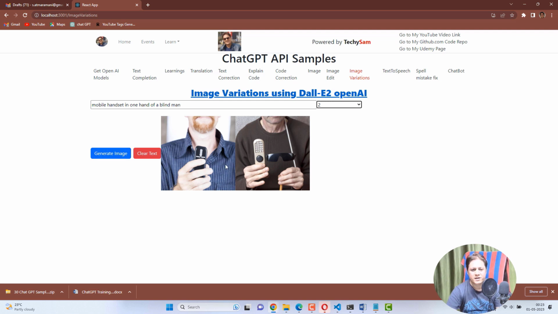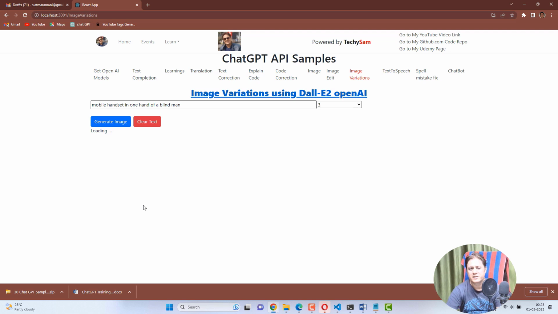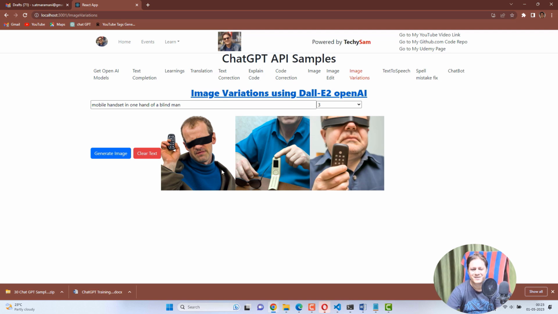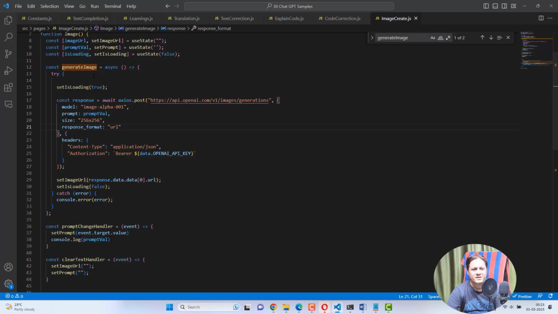So I clicked on generate. It has responded with 2 images. I can get 3 images also if you want. Let's see, but this time it will respond with different blind men, I think. Yeah, you see, these are different people actually. So the code is very straightforward.